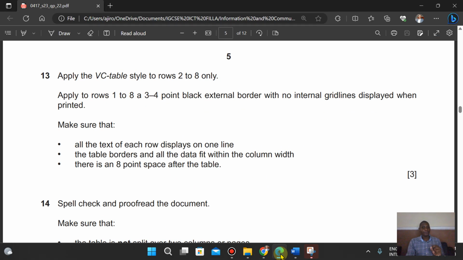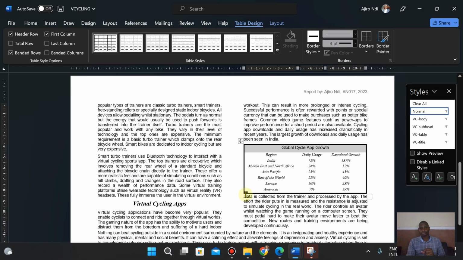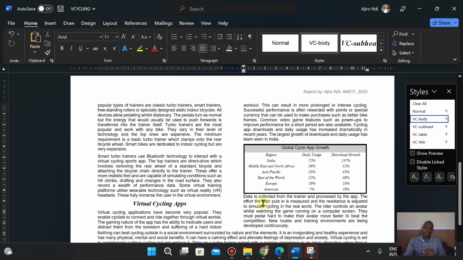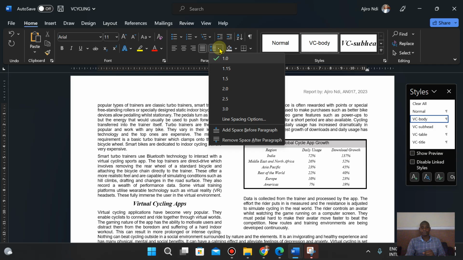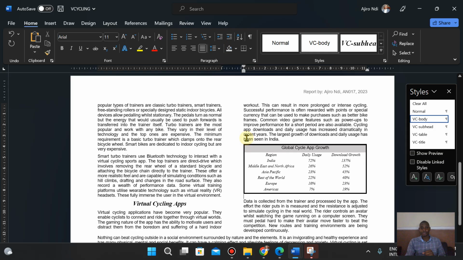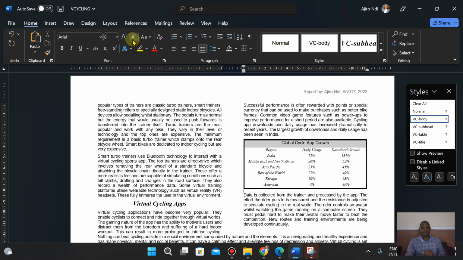There's an 8-point space after the table. So right here, there's an 8-point space after the table. So I'm going to hit enter. Now before this, I'll click here. Right here, I'm going to remove space after paragraph, and I'm just going to make this 8. Okay, that's fine.